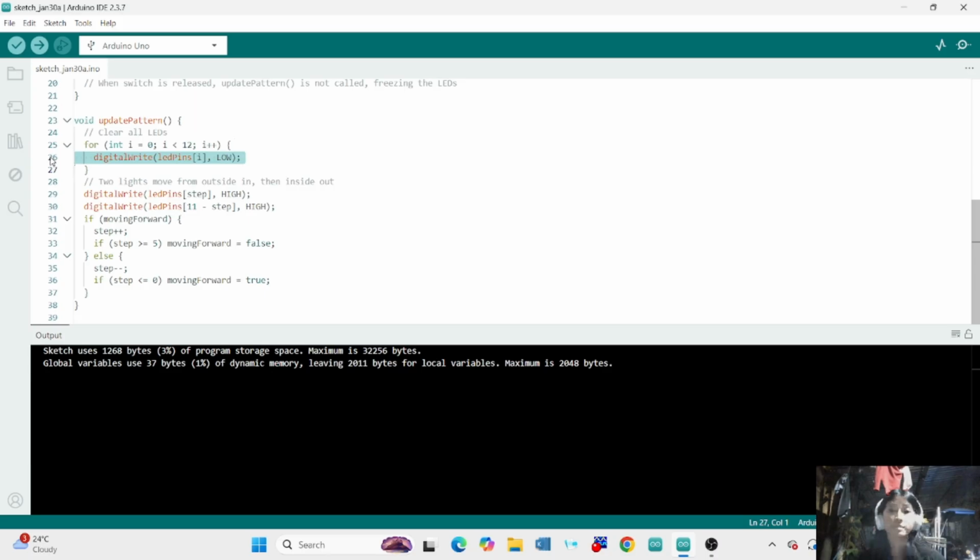Line 26. Turns all LEDs off and prevents ghosting or leftover LEDs. It also complements line 6 to 10. Line number 27. Contains close bracket for line 25 to 26. This allows line 25 to 26 to happen. Line 28. Explanation which applies to line 29 to 38.